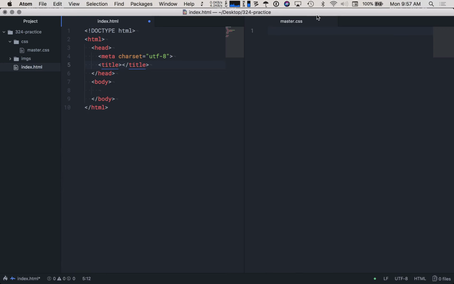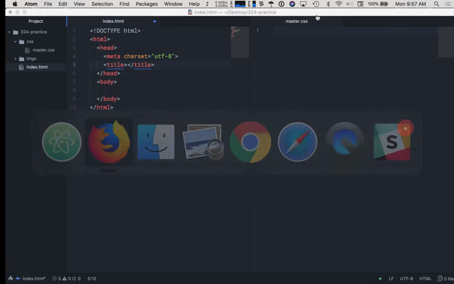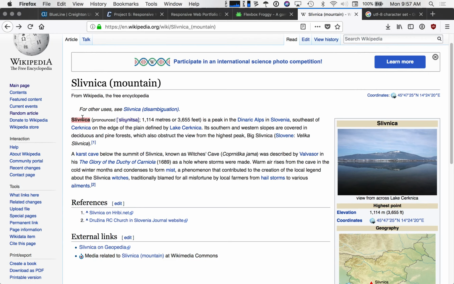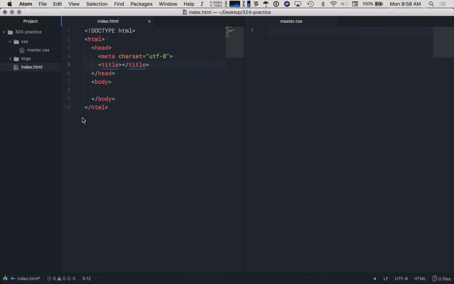Yeah, so just whatever. This is going to be our practice. Actually, you know what? We're going to give it the name of the mountain. Slivnica. I really need to know how to say this. Is anybody a linguist or a language specialist? How would you pronounce that? Nobody wants to take a stab at it? No? Okay. Mountain.